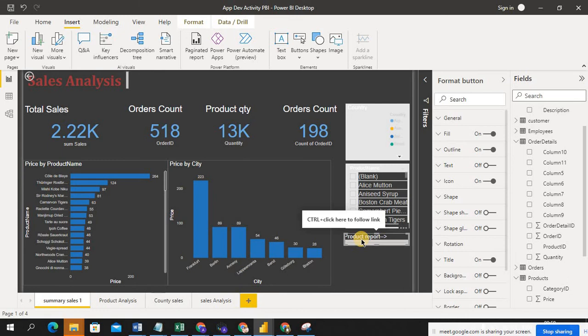So you can copy paste. I just copy paste, guys. Control C and Control V. Okay. So I'm giving the name country sales. I just copied this button and pasted it here.